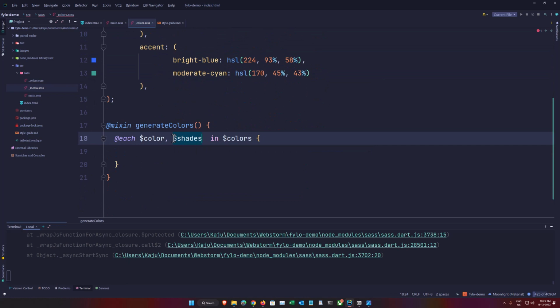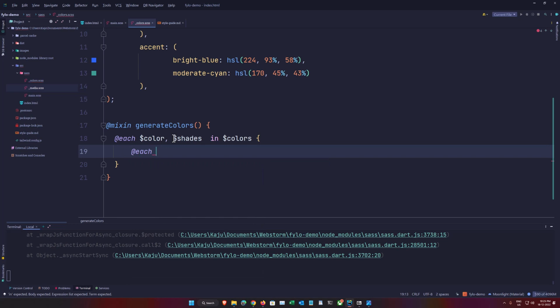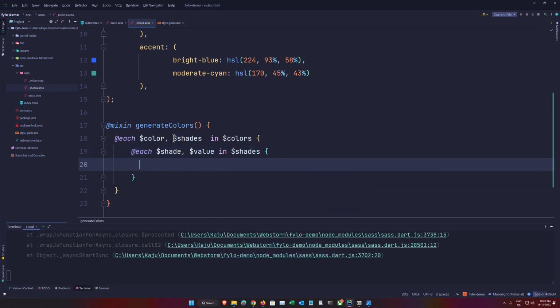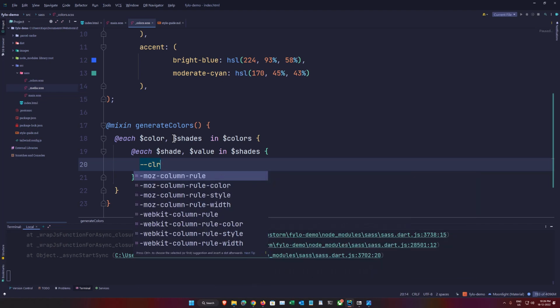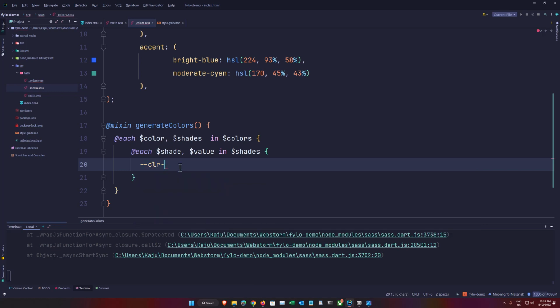This is my shades, let's say. So dollar shades, okay? And I'll use another each block here because I have to loop through every shade and its value in my shades map, because I have two maps here. Then I'll use the CSS3 variable notation, starting with 2 hyphens. Okay, then you can give it a name, whatever name you want. And if you want to use these variables in the name, you have to use the hash symbol with 2 curly braces, and then you can put the variable inside it.